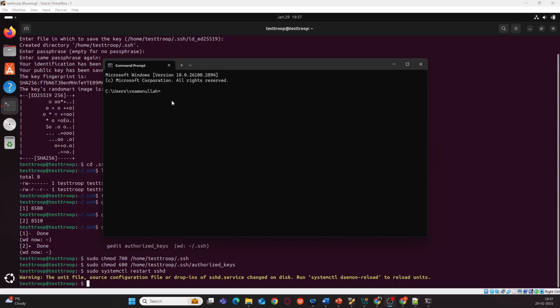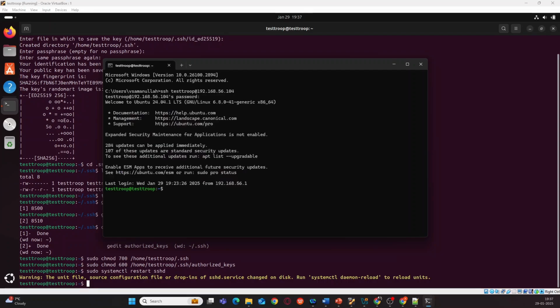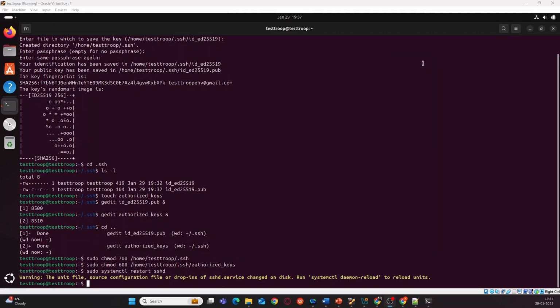To test the configuration, let us bring up the command prompt on the Windows machine and type the command and give the password of your Linux host. Connection is successful. You can also execute some commands, for example present working directory and things like that. Once it is done, just exit from this and we can close the command prompt. Now the test connection is also established.